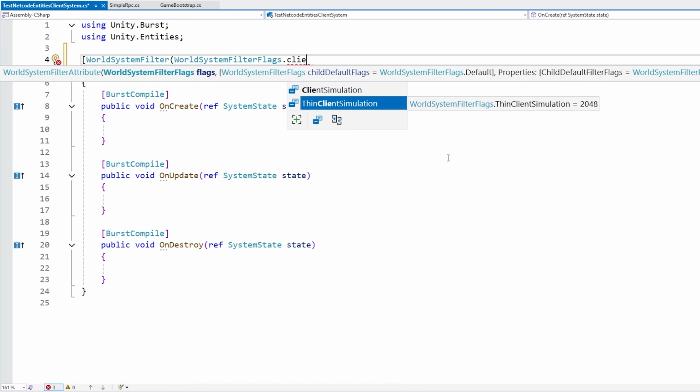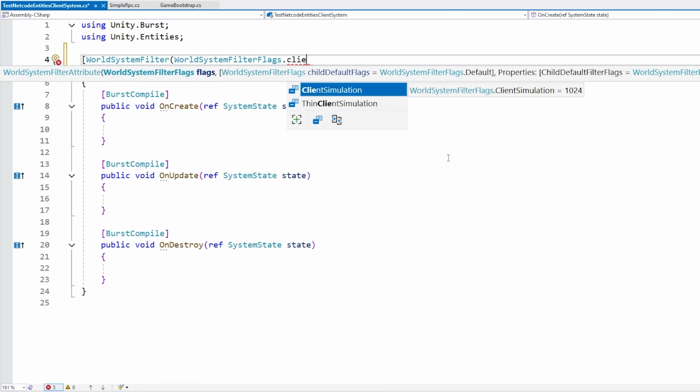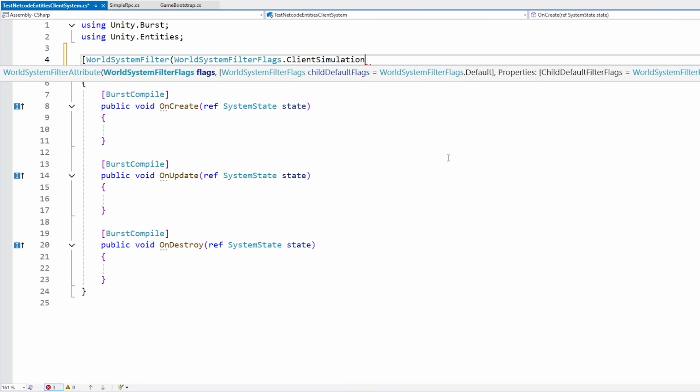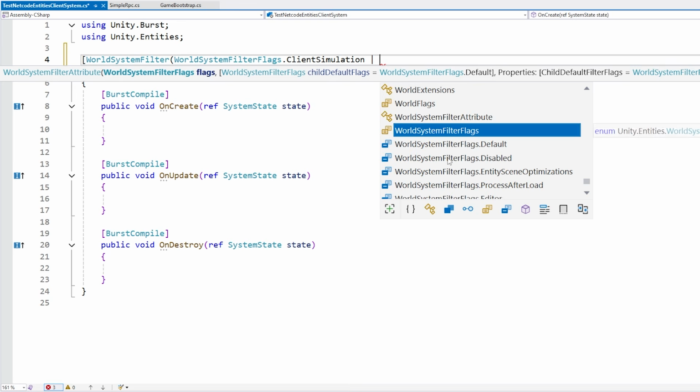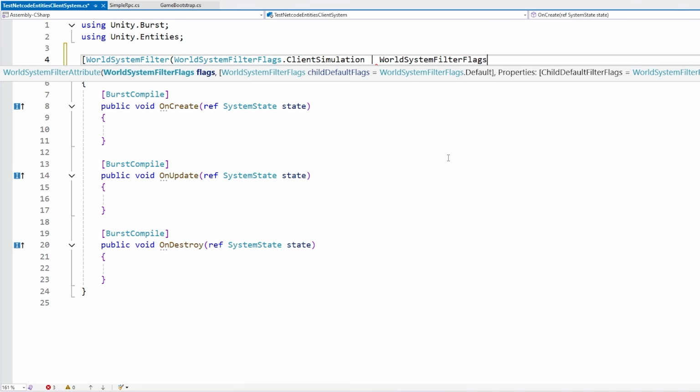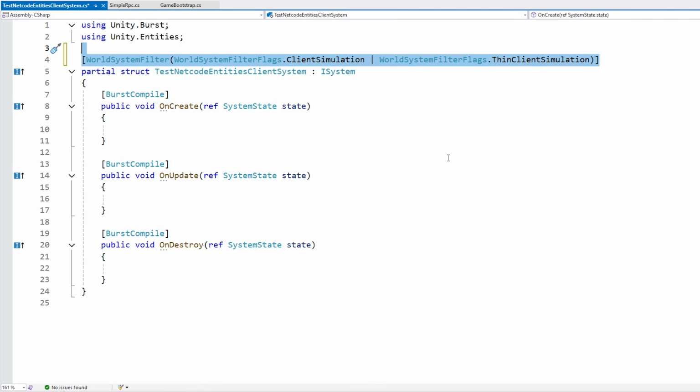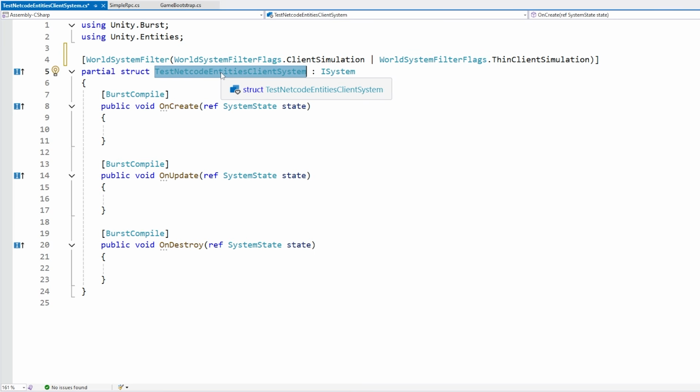So like I said, these are really great for testing. And usually when you want to define a system as being a client system, you want it to run on both clients and thin clients. So for that, you define this one with a client simulation, or just one pipe, a bitwise or, going to the flag for the thin client simulation. Just by adding this attribute, this system is only going to run on clients, it does not run on servers.